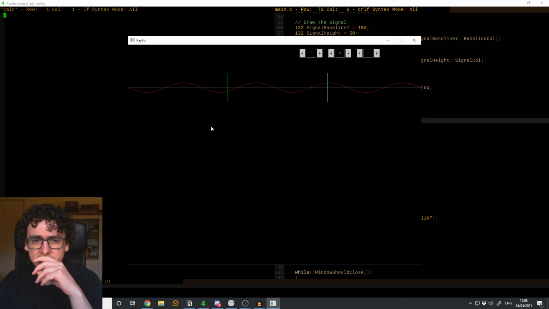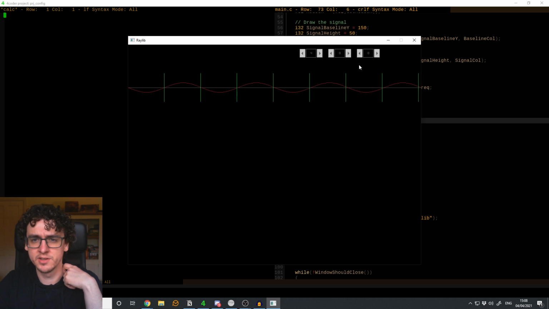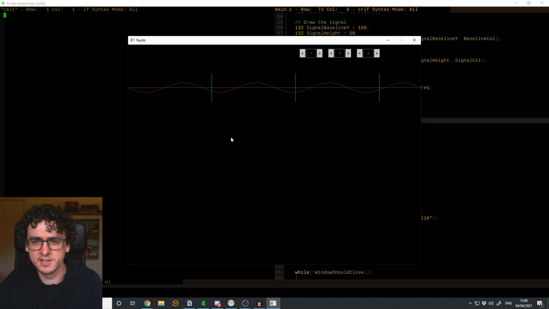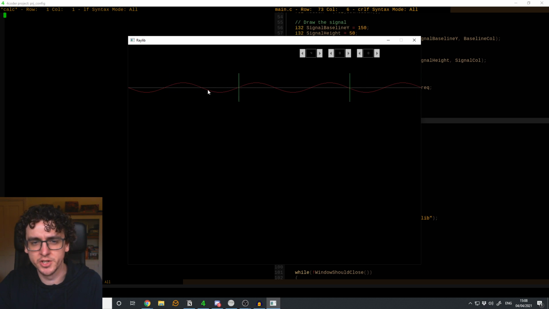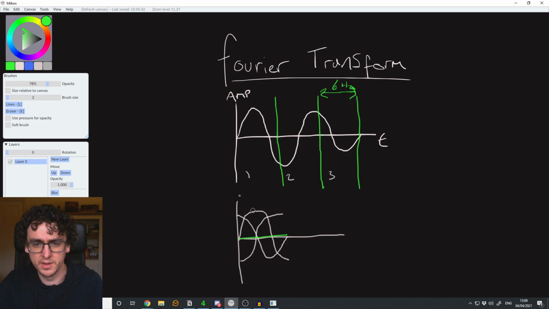So here we go, here's our signal. Here's our 4 Hertz signal. Obviously I can change the frequency to be higher or lower. And as I move my mouse left or right, I'm changing this cut frequency. These green lines are where we're cutting it. So we're going to want to modify this now. We want to show how it overlaps.